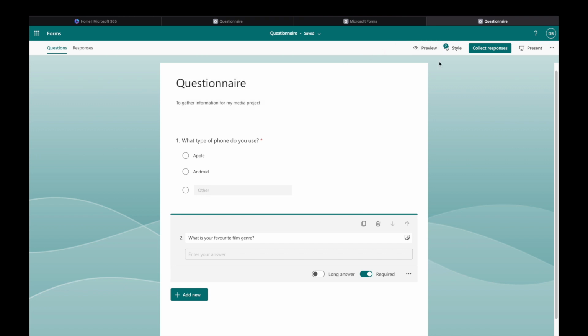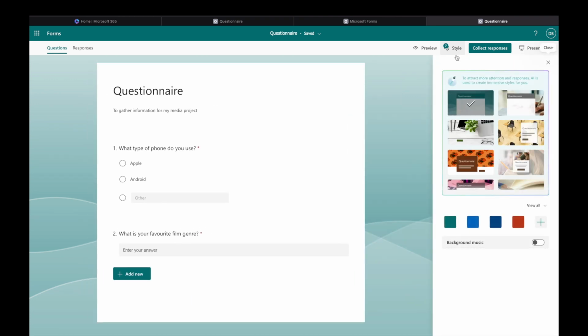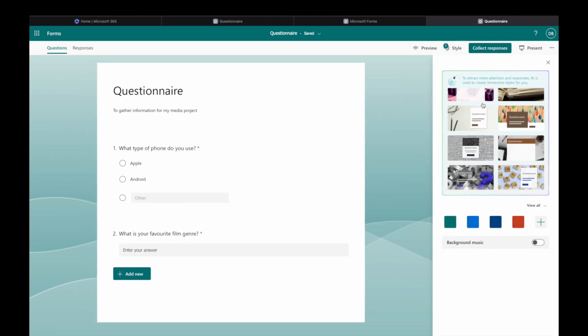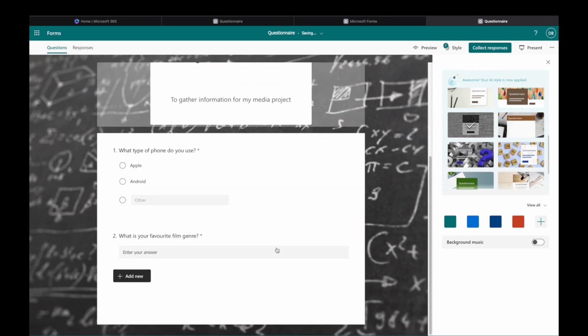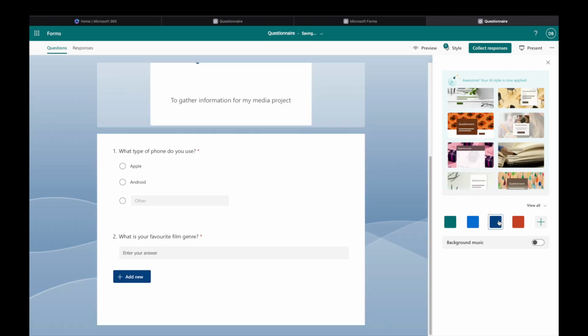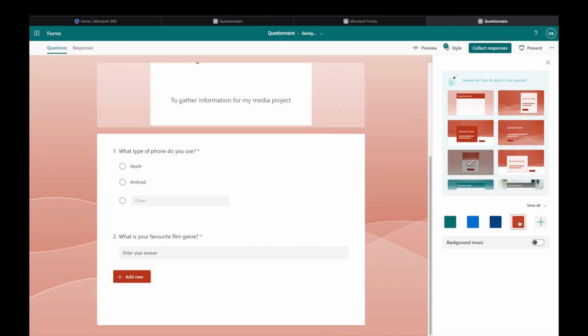Now, let's take this further in order to publish it. So we can look at styles of our questionnaire itself. If we click on styles, it gives you lots of different background styles that you can pick from. If I select this one here, you'll see that my questionnaire now changes the look of it. I can also add in background colors if I want to. So I can just give it a basic background color, which is quite nice. And I can also add in music as well, but I'm not going to necessarily do that for this one.